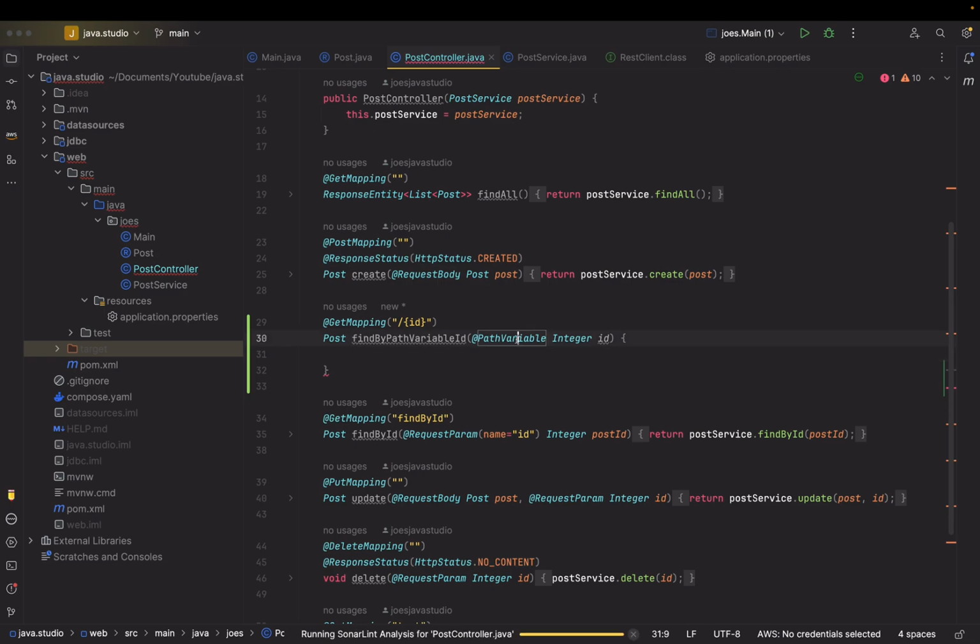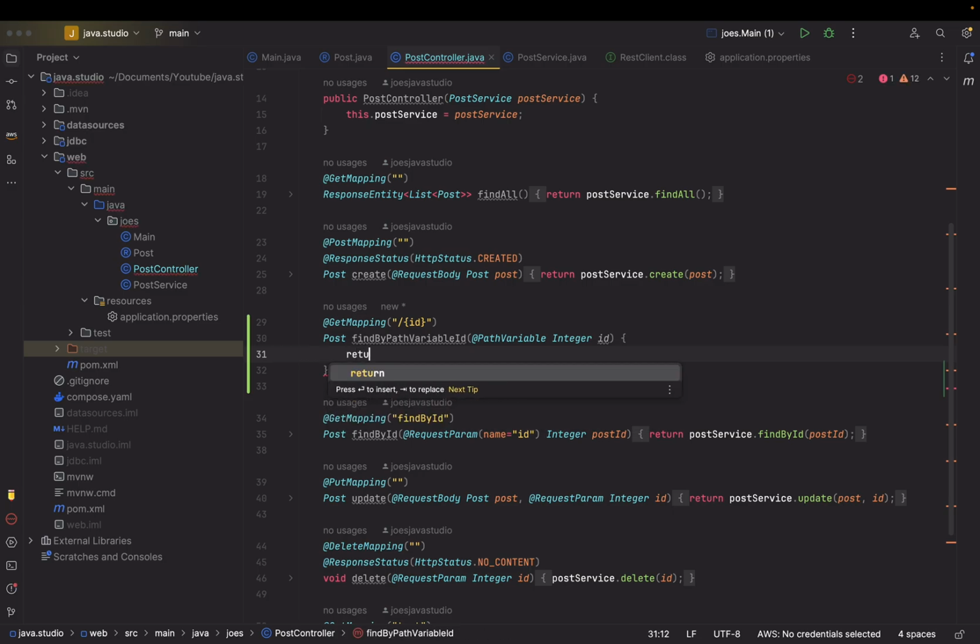So what this is doing is looking for a variable in the path of the request that's coming in called ID, which I identified here. It'll automatically get that ID, so we can just pass that in to our post service method, postService.findById. Okay, that is a simple mapping using PathVariable. So you're not getting it from request parameters, you're getting it from the path itself. So let's go ahead and run this.